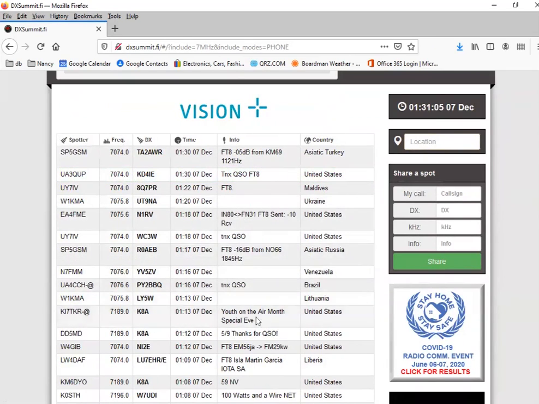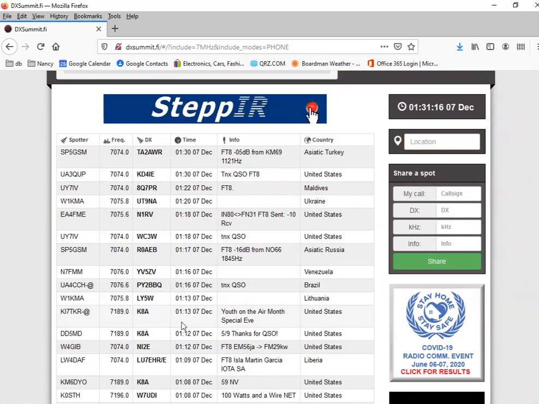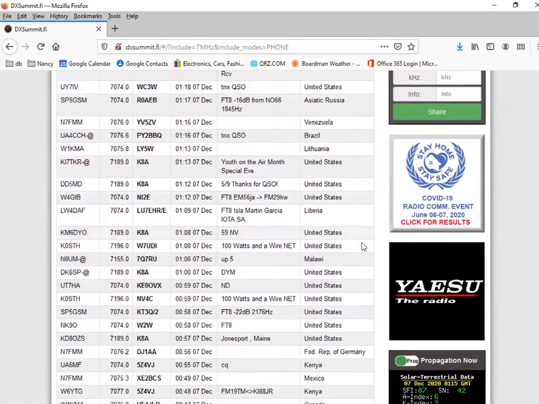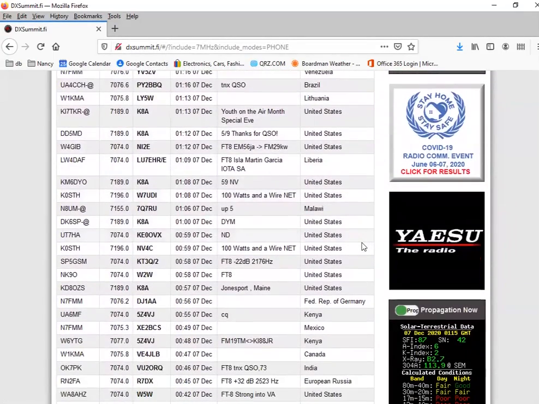Now, I didn't exclude anything, so it is showing me FT8s also, but let's see if we find anything else. Oh, here we are, United States Youth on the Air Month Special Event Station. And it looks like it's going. I'm currently here at 1:30 Zulu time while I'm making this, and this was at 1:13, so these guys are probably still on the air. Their call is K8A, a special event call. They're on 7.189 megahertz, and the person who spotted this was KI7TKR.